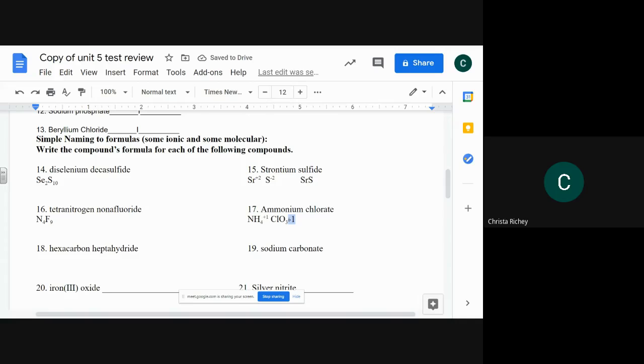You cannot change that for right now, until I teach you how to do balanced equations. You don't change those subscripts. That is chlorate. But do they already add up to 0? +1 -1. Does it add to 0? Yes.